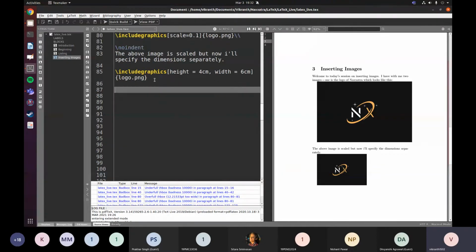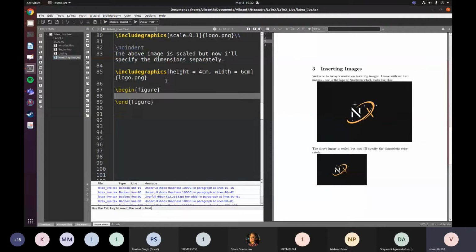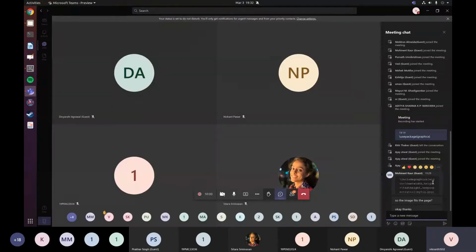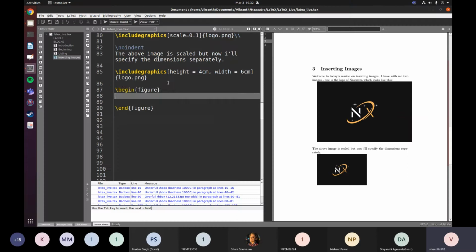So in order for me to get my image in the center, and if I'm also interested in adding a caption to it, like we did with equations, we're going to begin something, and in this case it's called a figure. All right. So we're going to begin something called a figure, and this will help me vary the parameters that I wish to. Here as well, like Moinit has put in the chat box, you can specify the text width and the paper width. You can do that over here, but we'll get to that a little later.